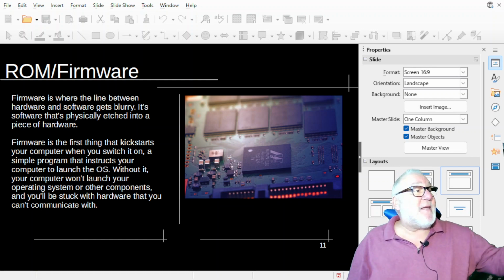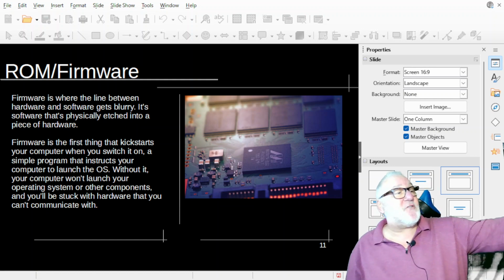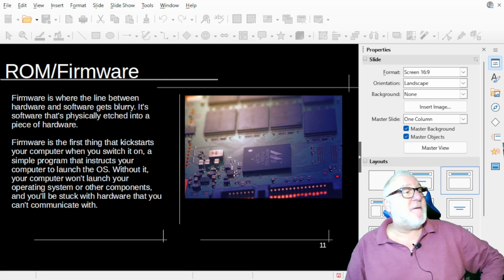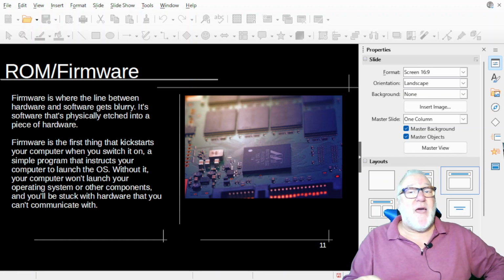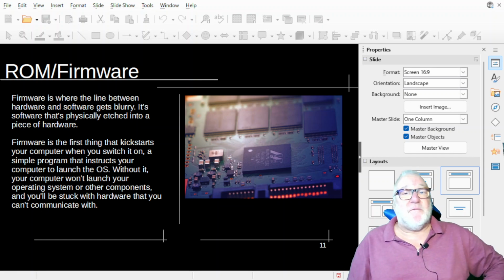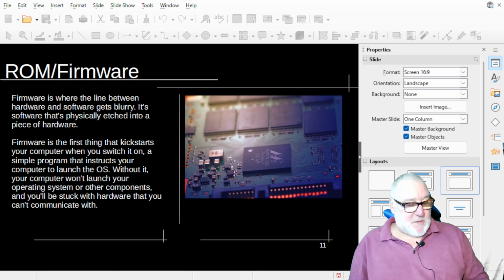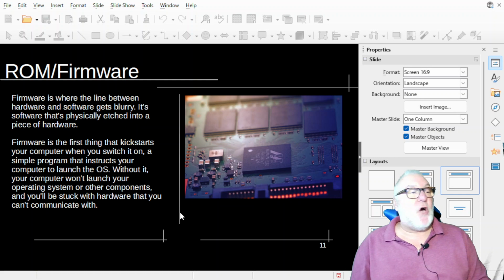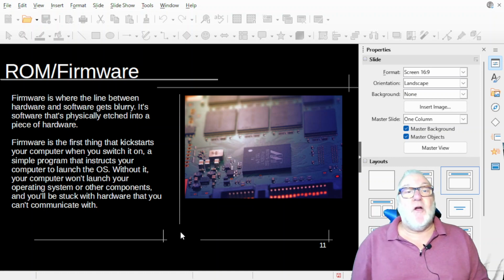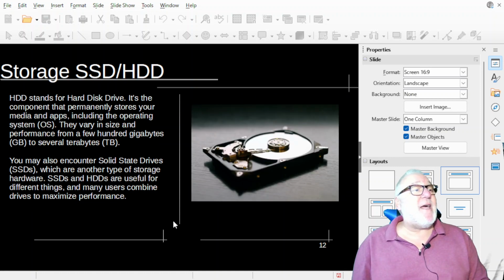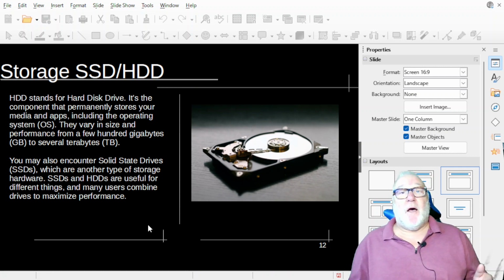Okay, and as it says here, firmware is the first thing that kickstarts your computer when you switch it on. It's a simple program, it's not very big, but it just tells the computer where the operating system is. It's on the hard drive, load it. Okay, so that's what ROM, read-only memory. So remember, you've got different types of memory. RAM, random access memory. ROM, read-only memory. And the third one is storage. Different types of storage.